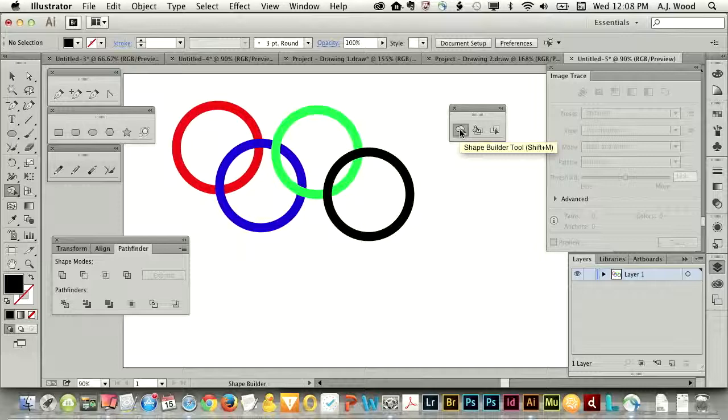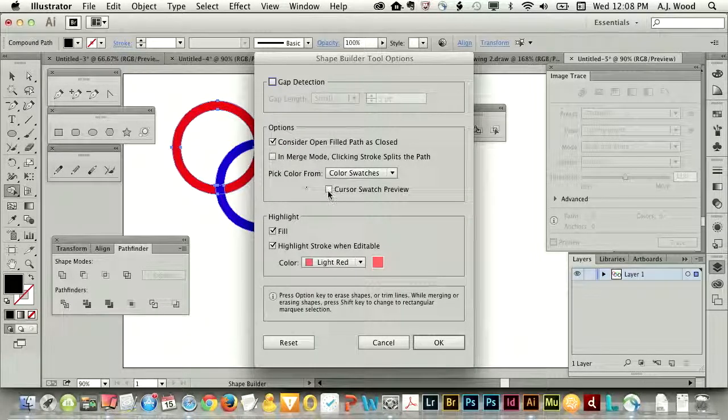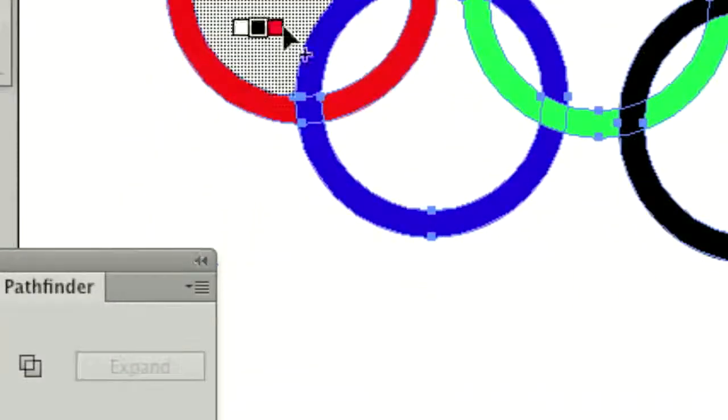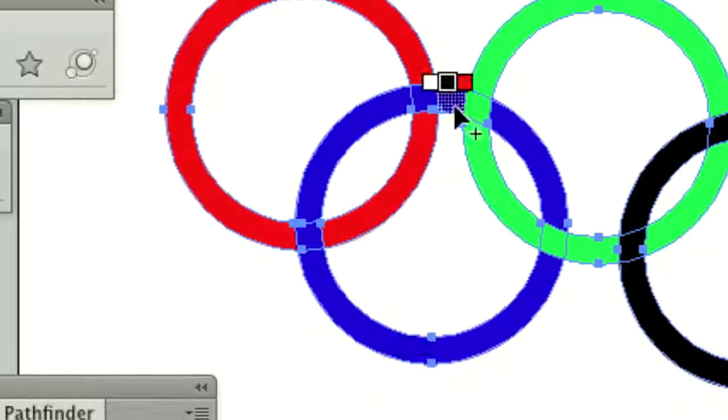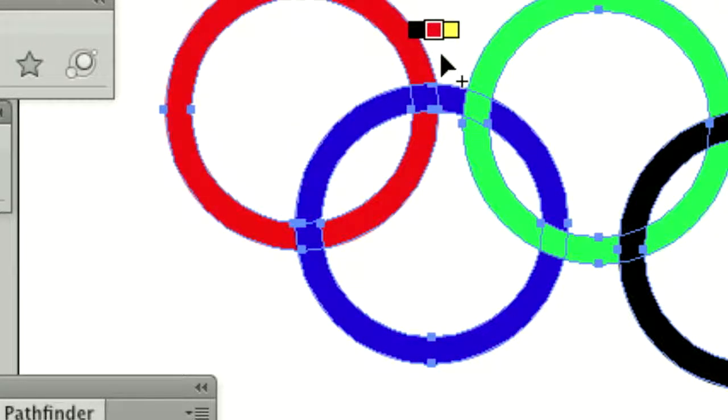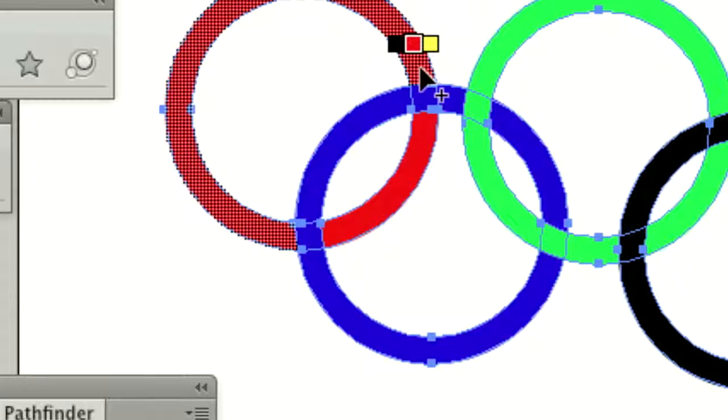With this Shape Builder tool, I'm going to select all the items on the page. I'm going to go to the Shape Builder and double click it so I can see my colors. Notice my Shape Builder actually shows me my colors. I'm using my arrow keys to change that, and I'm going to zoom in so we can see this. Let's just say we want the red ring to go over the blue. So I chose red as the color, and I'm just going to drag across.